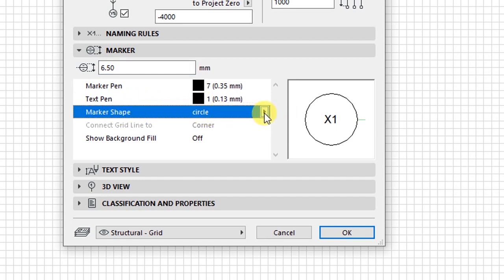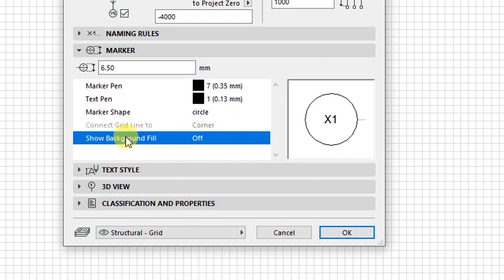You have this arrow here, which if you click on it is going to give you the various shapes that you can adopt for the marker. So we have a circle, a square, a pentagon, and a hexagon. That's done. Background fill is off.